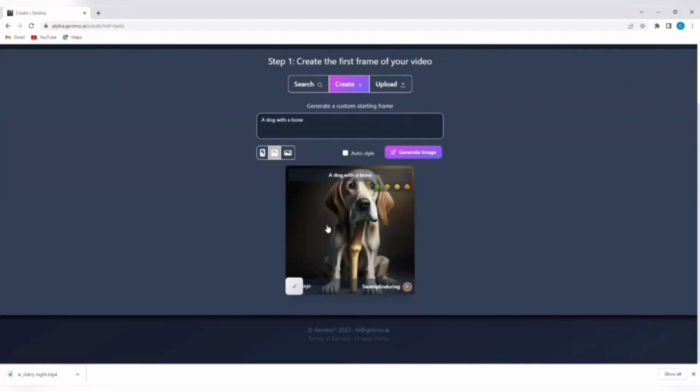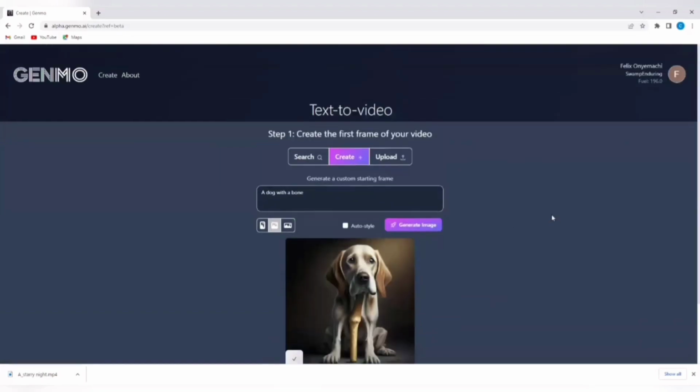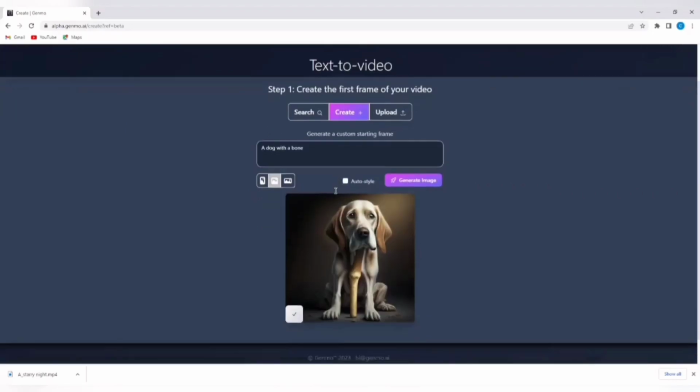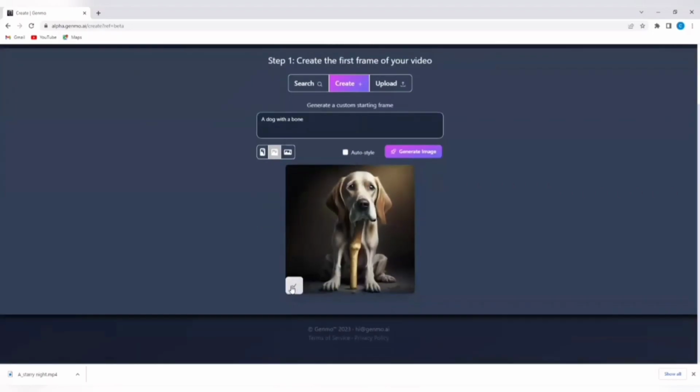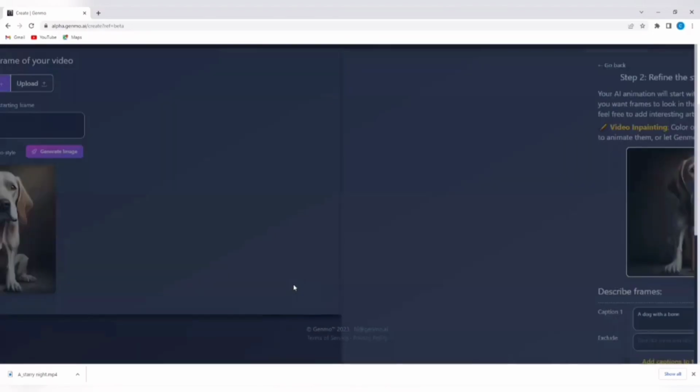And this is our image. So this is a dog with a bone, right? So if I'm okay with this picture, I can tap on this tick sign down here to accept it. Okay, so let's look at our fuel. You can see four fuels have been used. So I have 196 left. Okay, so I think I'm okay with this image, and I'll just tap on this.